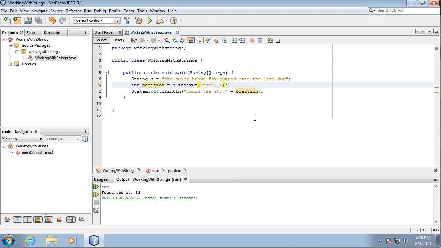Another way to find the last occurrence of "the" is to use lastIndexOf. It's a capital I. There we go. Now watch. Same result. Because this time it skipped over the first occurrence and went straight to the last occurrence.